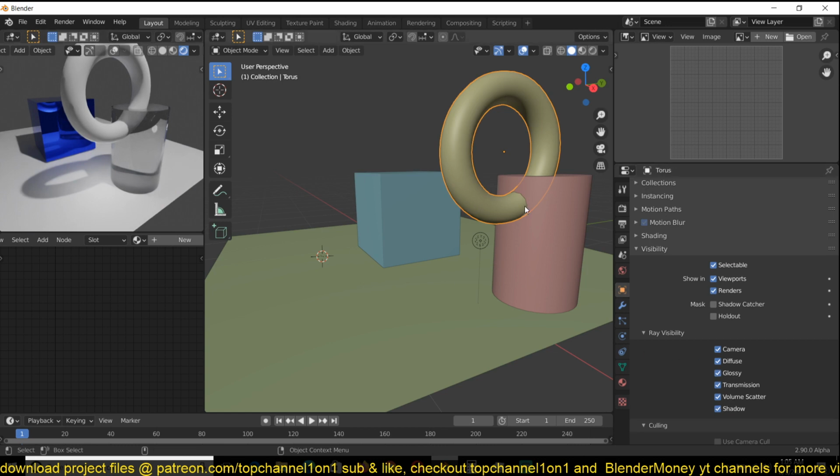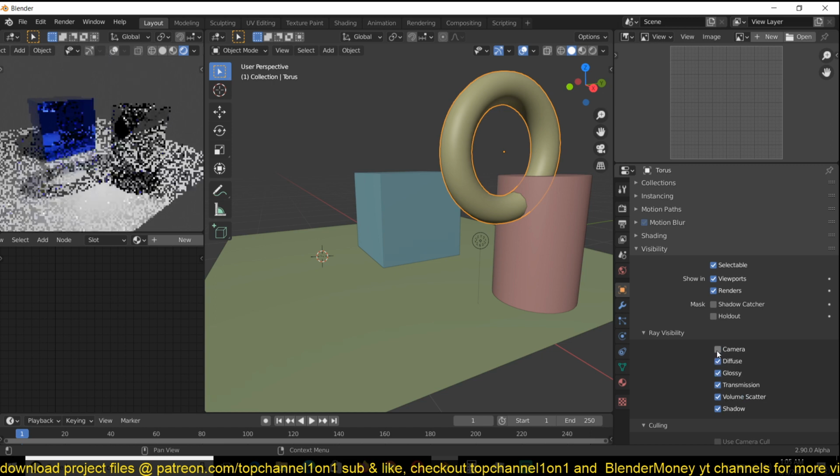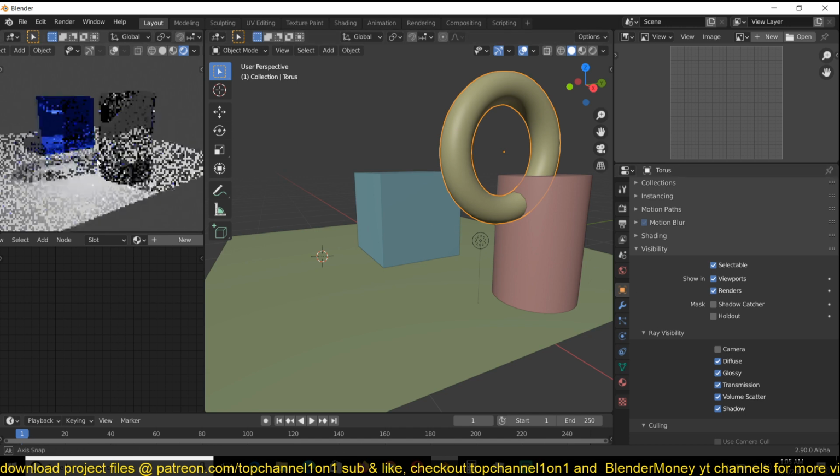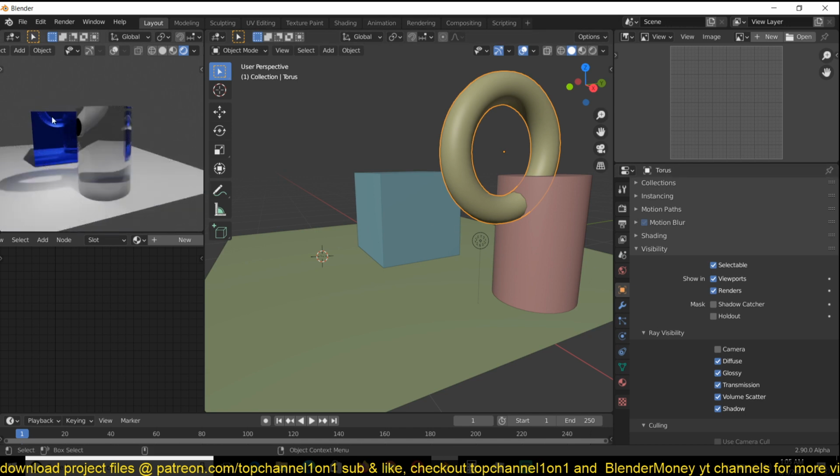If you don't want the object to be visible in the camera, I just have to turn it off in the camera view. Right now we're seeing what is left of it, because we're not seeing it directly from the camera view, but we're seeing it through refractions, through the transmission ray visibility. If I turn that off, it will also just be masked away. We still see it in the reflections, because that's part of the glossy visibility, and I can turn that off like that. Yeah, so that's a quick tip for you.